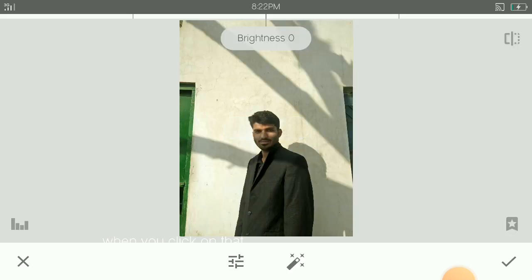When you click on that, here is a technique, my friend. Instead of going again and again into the tones and brightness and shadows and so on, you can easily customize brightness, contrast, shadows and so on in simple one click. Now how to do it? Instead of going again and again into the settings.